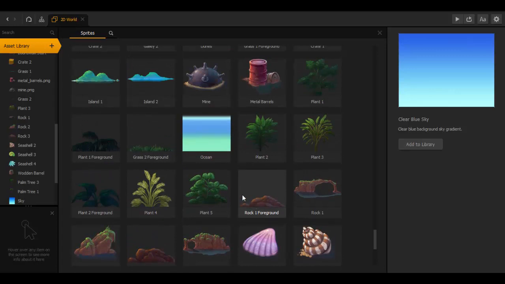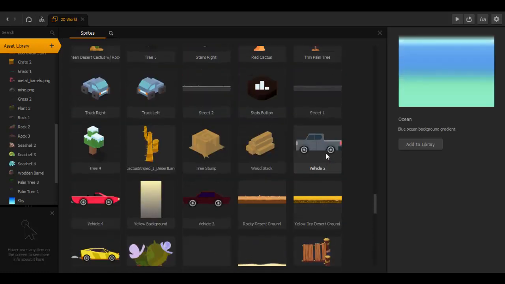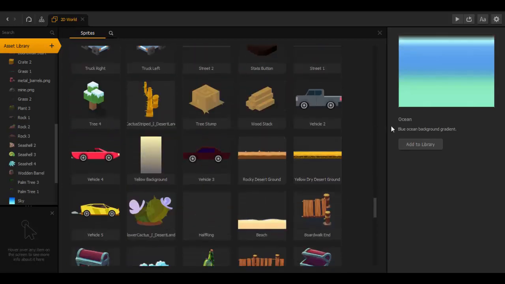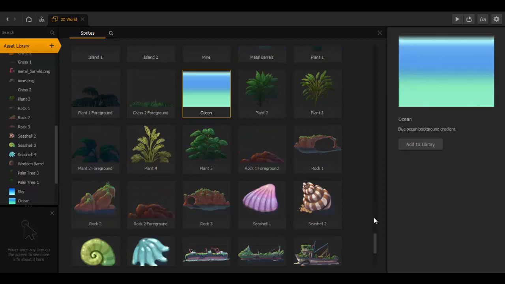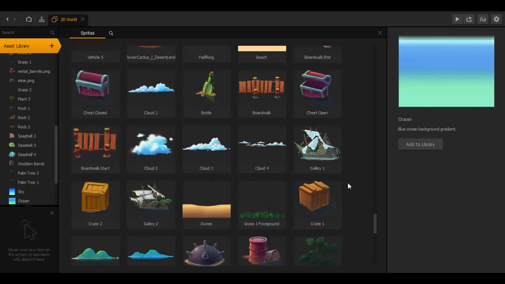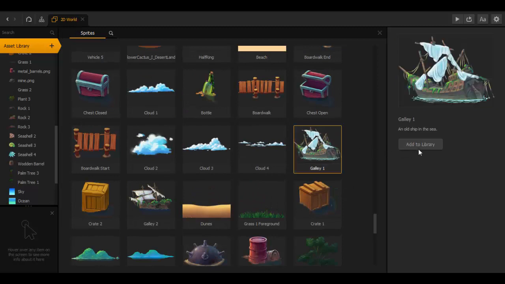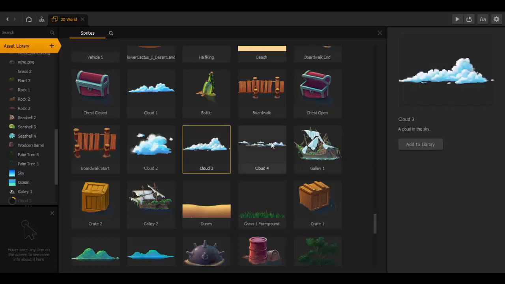Or maybe much better is this ocean background here. Yeah, let's add the ocean background to the library. And what we can use more. Yeah, let's use this ship. I know we don't want to make a pirate adventure, but only to show you how it works. And then we use some clouds, and I add all of the clouds.